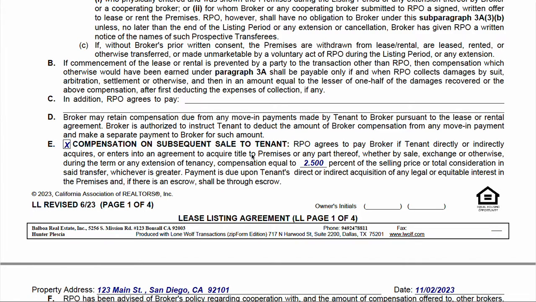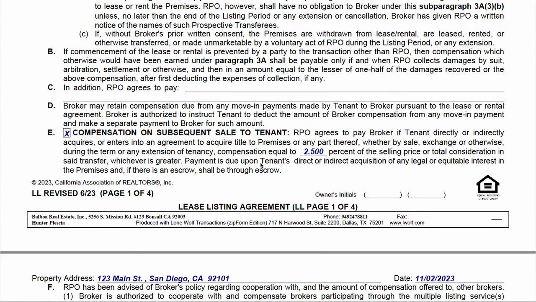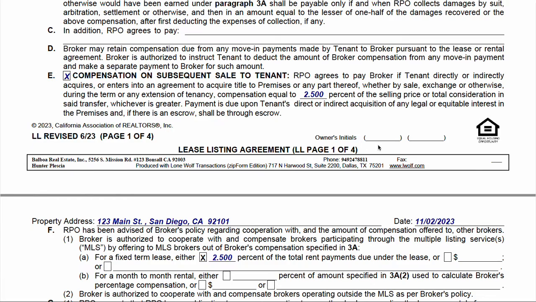Compensation on subsequent sale to tenant. What happens if someday the tenant that your services procured happens to buy the property? Should you be paid for it? Well, if you think you should, check this box and write this in here. And if your client says, what's this all about? It says, hey, if that tenant someday decides to buy, I'm going to represent you. Maybe your client will be okay with that, maybe not, but it's worth a shot, right? Okay, owner is going to initial.